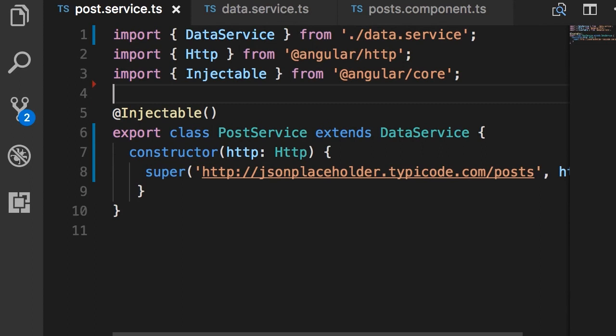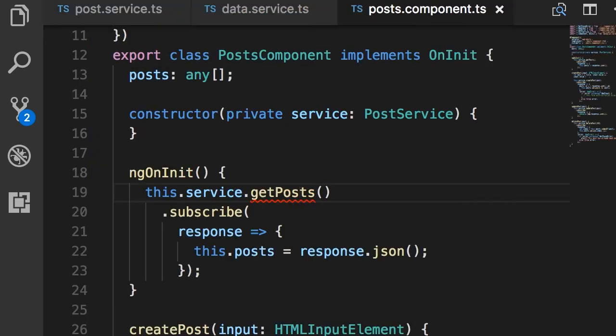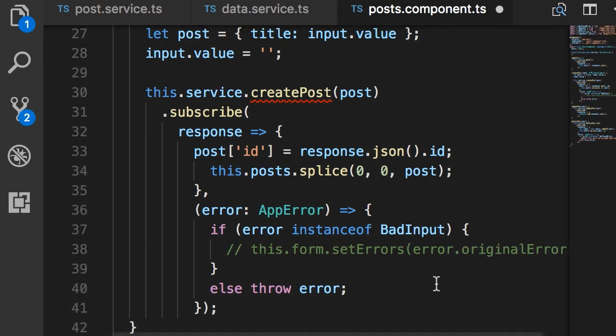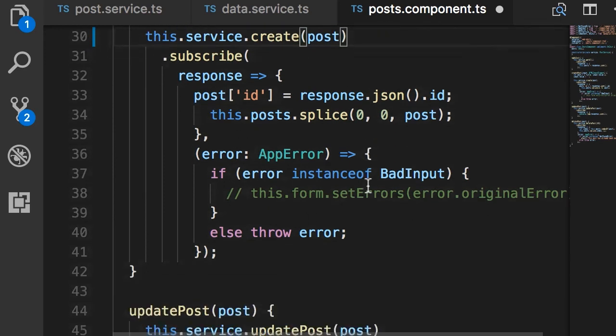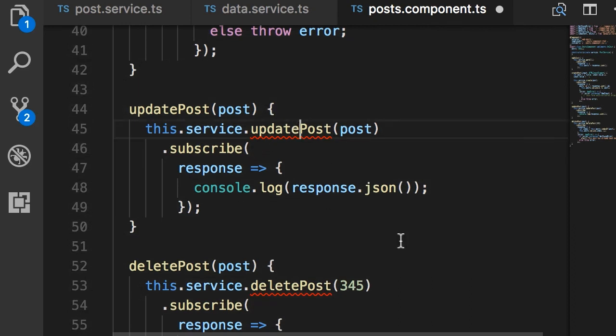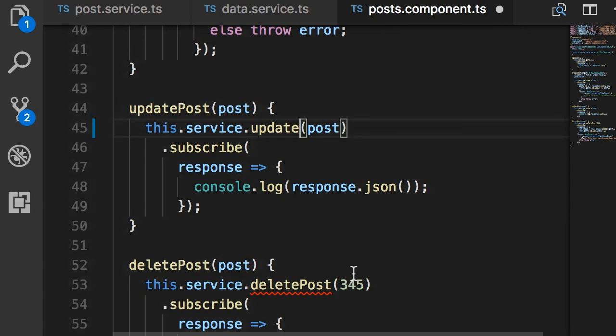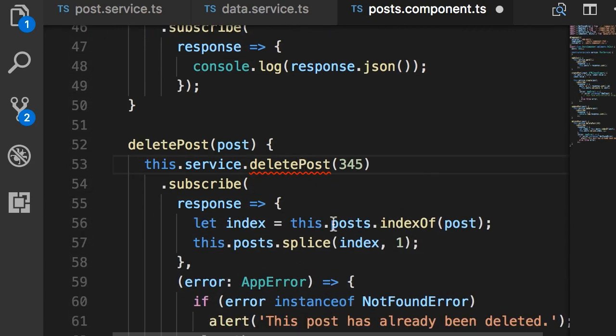Now the final step. Let's go to our posts component. We have a few compilation errors because we changed the name of our methods. So instead of get posts, we should call get all. And similarly, instead of calling create post, we should call create. Instead of calling update post, we should call update. And finally, instead of calling delete post, we should call delete.